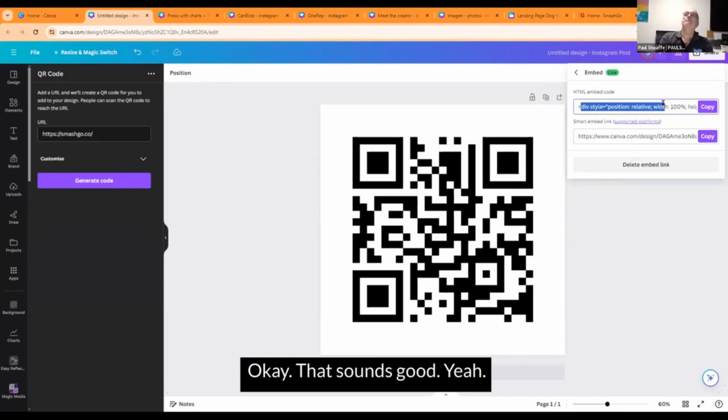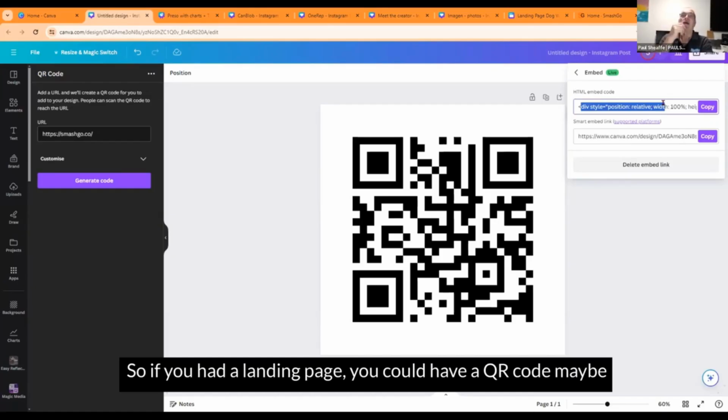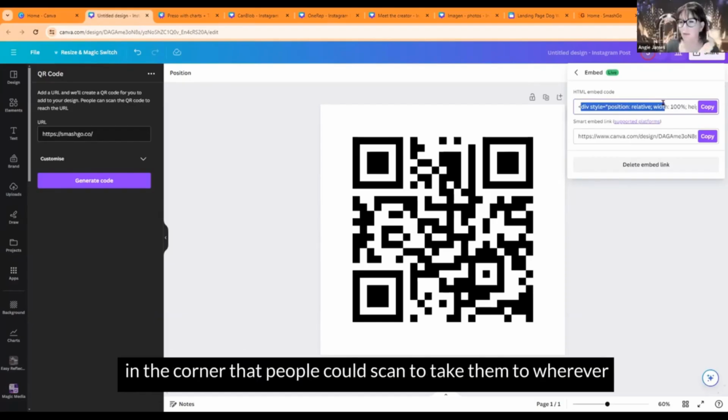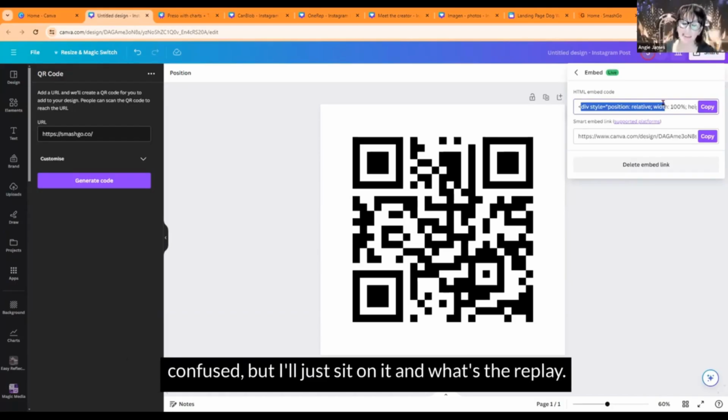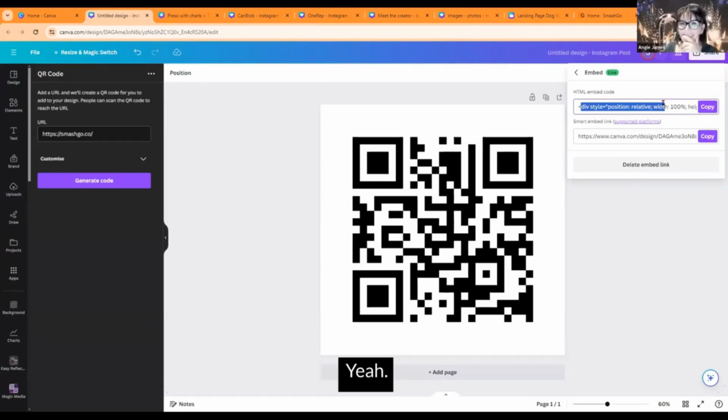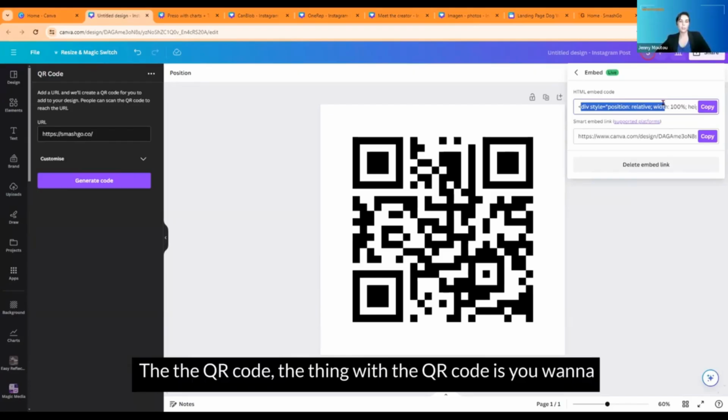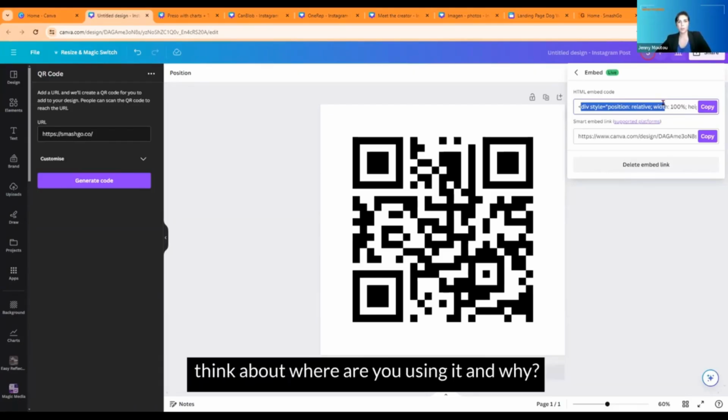Okay, that sounds good. Yeah. So if you had a landing page, you could have a QR code maybe in the corner that people could scan to take them to wherever you wanted them to go. Or, I'm sorry, I'm probably getting all confused, but I'll just sit on it and watch the replay.